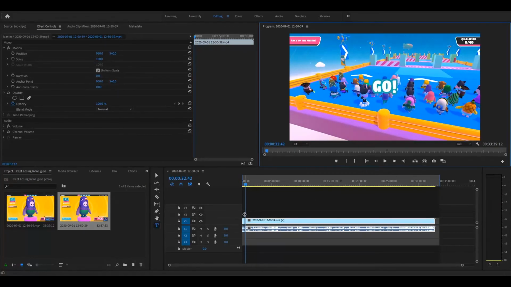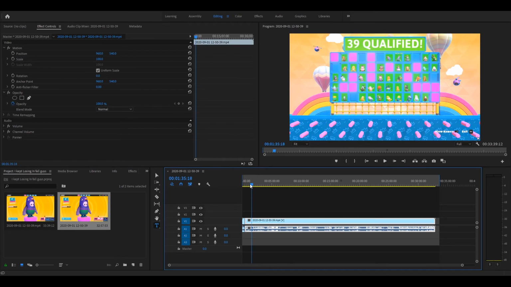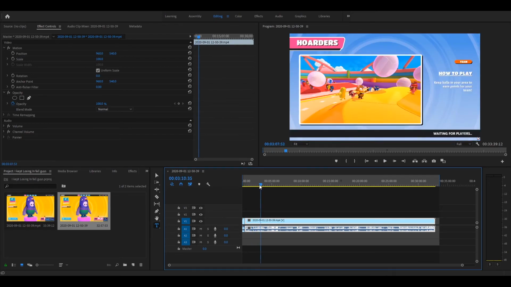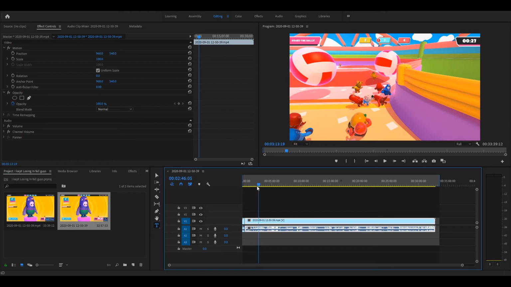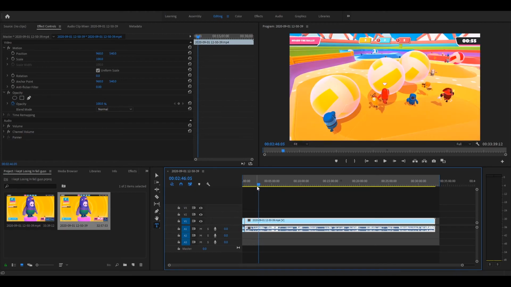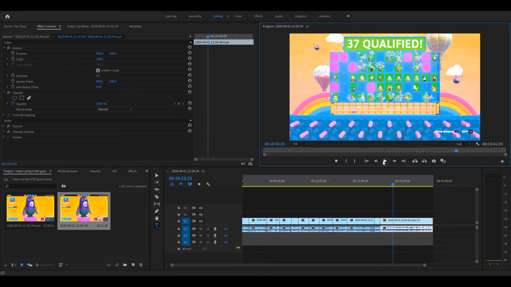Alright, boom. That's a simple cut. Now you just want to continue doing that for the rest of the video. You're going to cut out all the parts that you want to get out. Now, I'm not going to show you guys all that because that's going to be boring, me cutting out all the load times and everything. So I'll just cut to there.